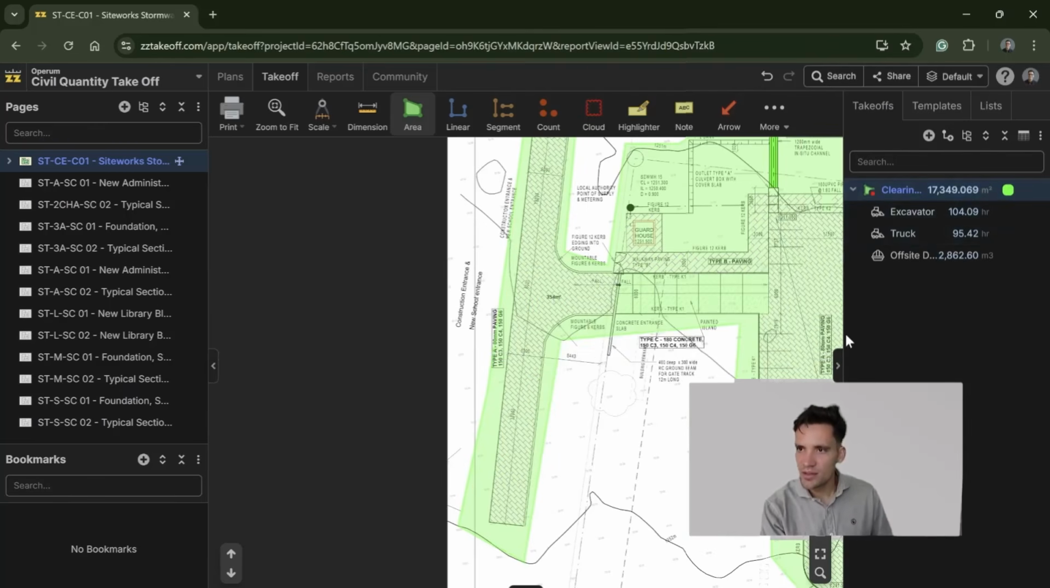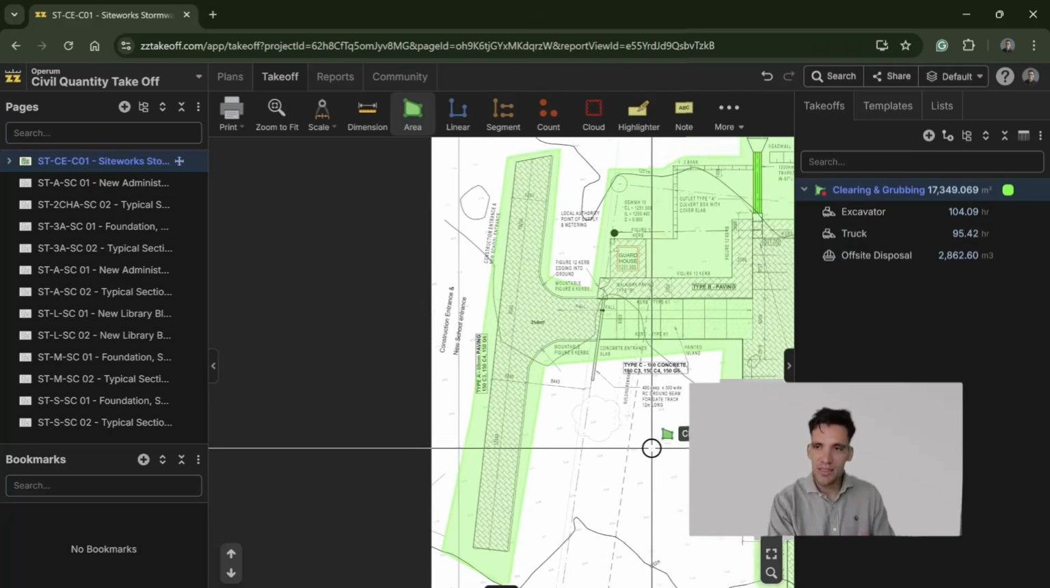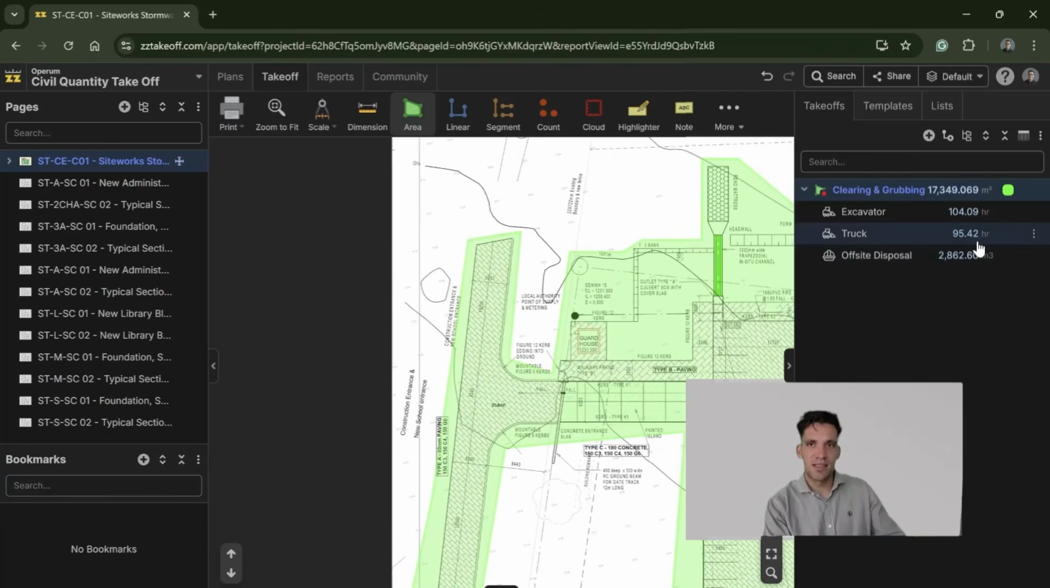That was 17,000 meters squared, which is going to take an excavator about 100 hours, and 90 hours for the truck to remove it all. And again, when you're actually putting this into an estimate, you would round up these numbers. I would refer to that as an estimating task. When we're talking about your actual bill of quantities, I would always use the actual production rates, and then the estimating task is balancing all these numbers. And then we've got 2,800 meters cubed to dispose of, which, if you think about it, is 17,000 meters squared multiplied by that depth of 0.15.